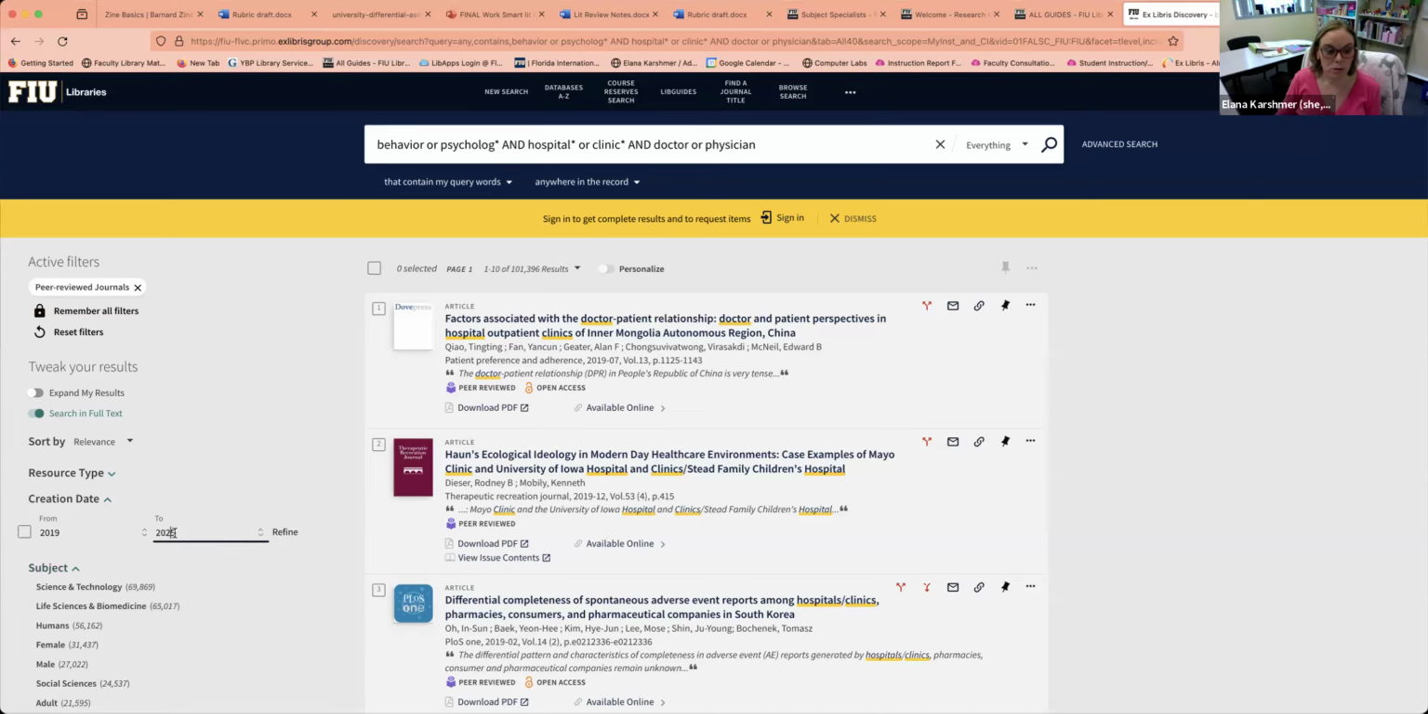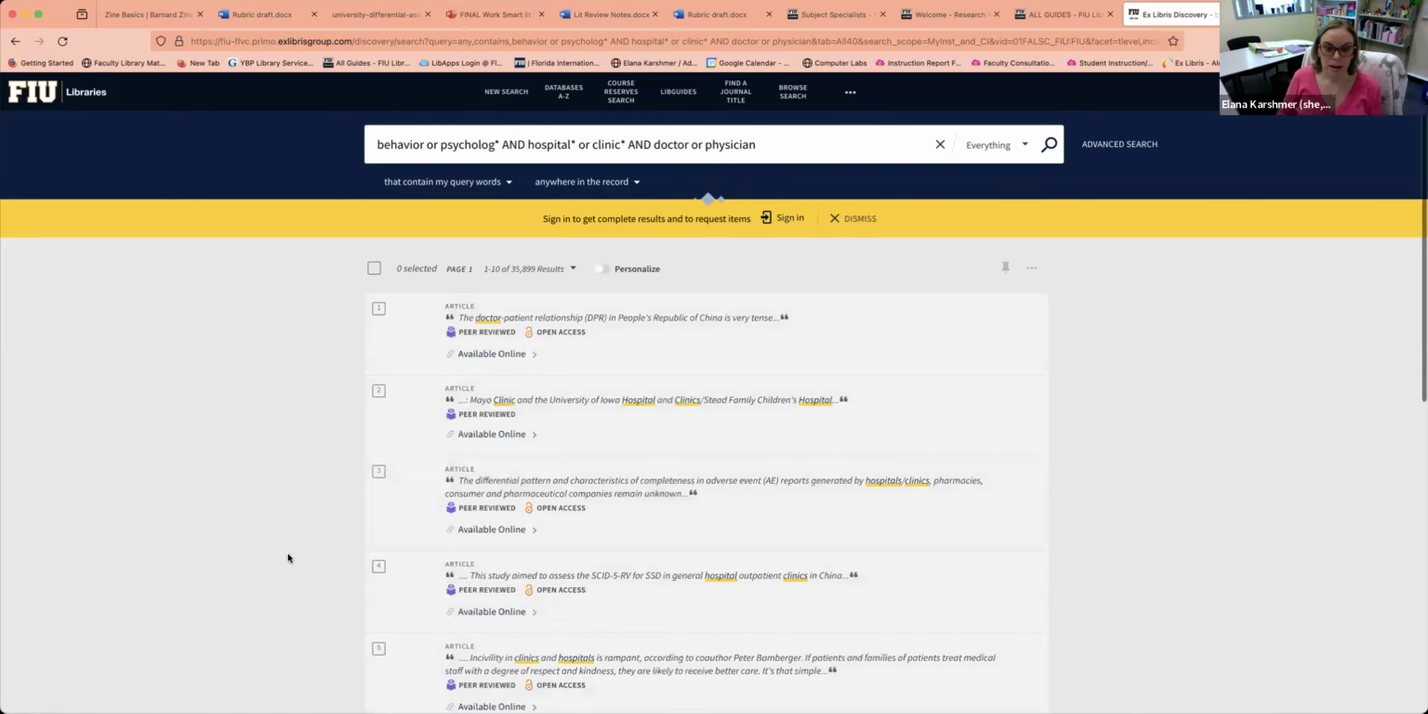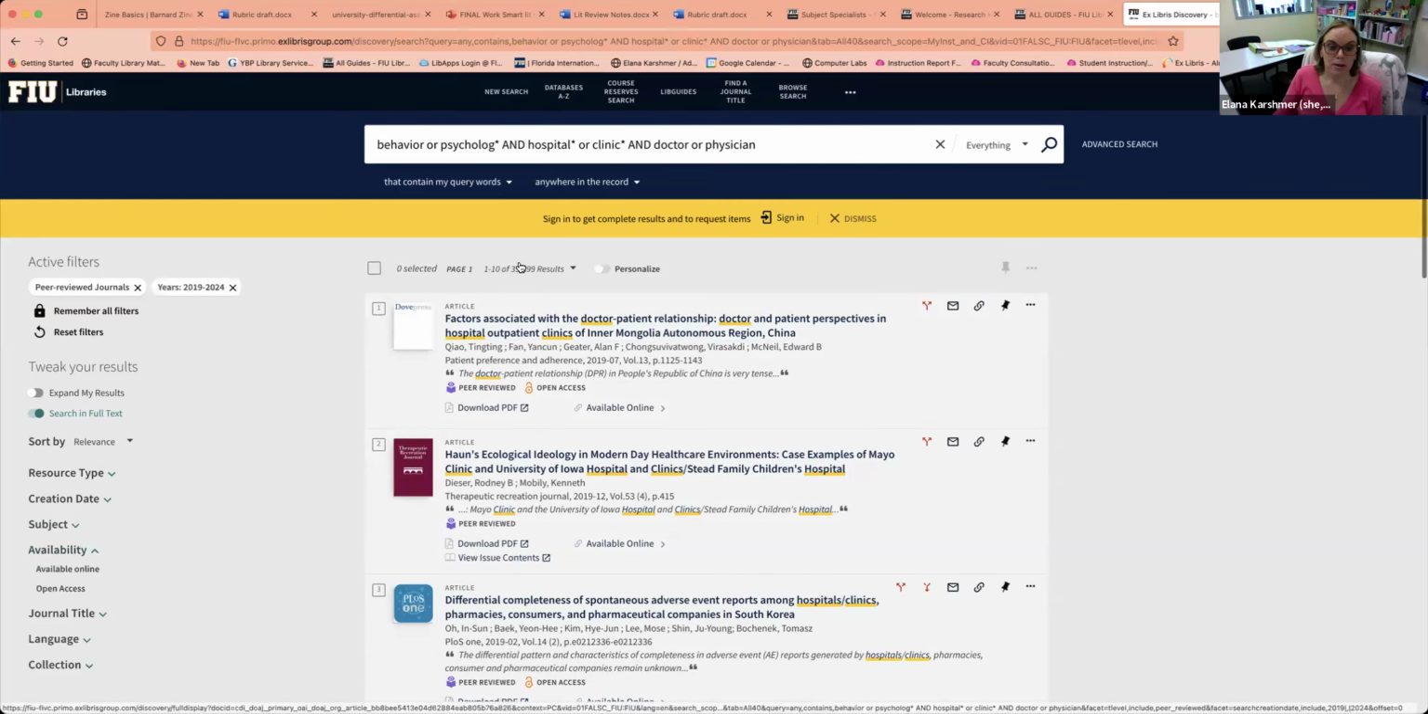Or if you want to be sure that it's available now, you could always change this to 2024 and refine. All right, so now we're down to 35,000 results. That's much better. We've gotten rid of quite a few.